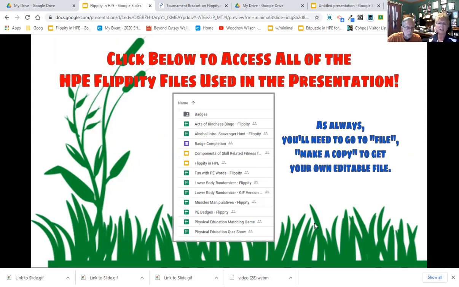All of these you can make your own copy of. Just don't forget, like we always say, make sure you go to File and make a copy so that you get your own editable file. And don't forget that you do have to go through the steps of File, Publish, and then it'll be available.